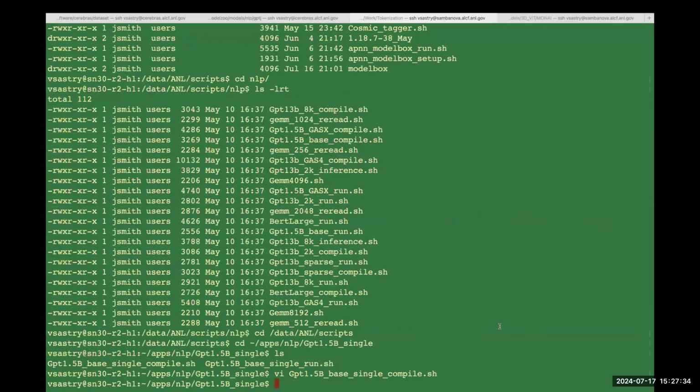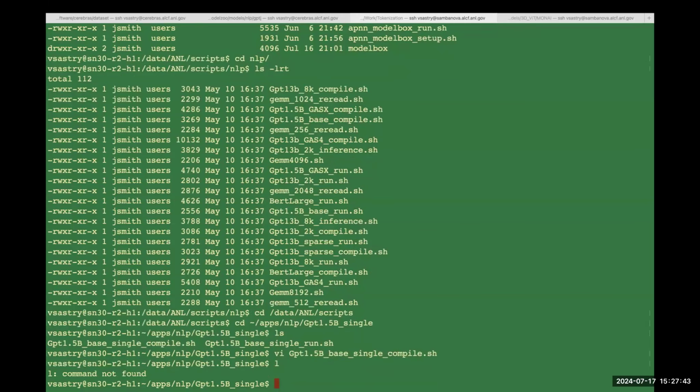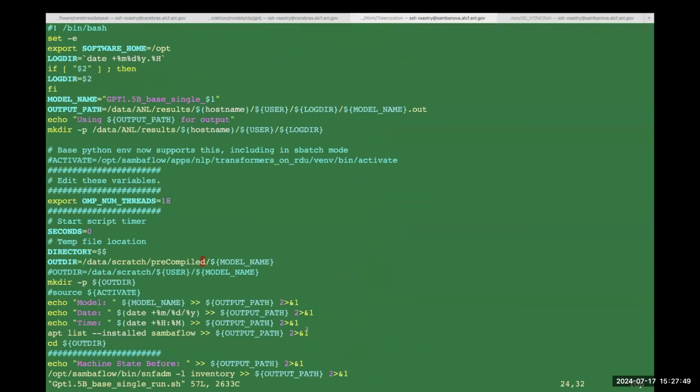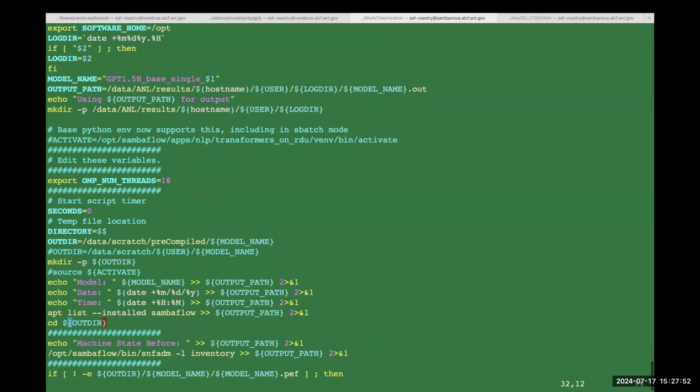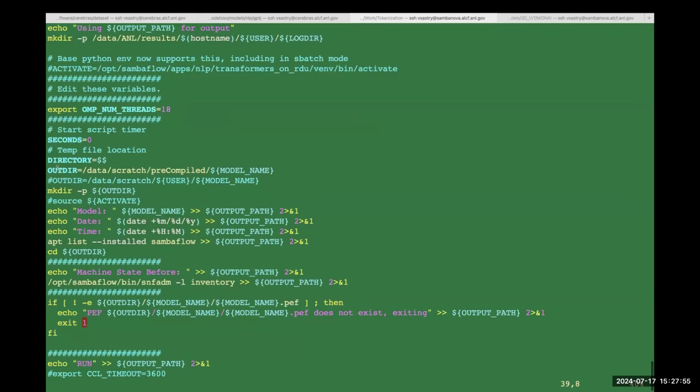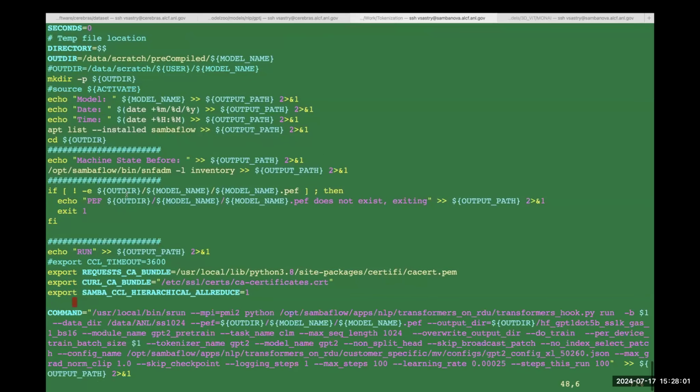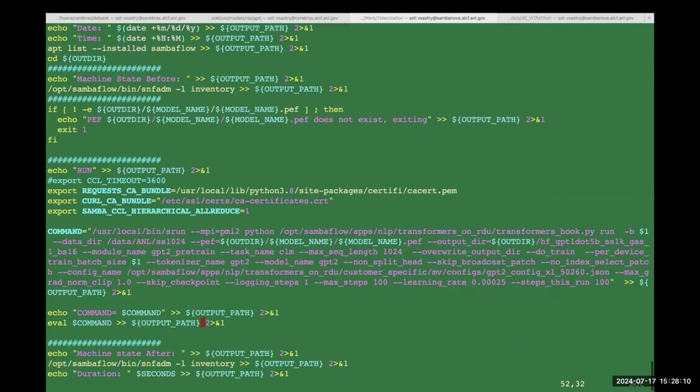So you just need to launch this particular compile script along with the model parameters, and then this will in turn call this base single script, which has the run command. Initially, it looks the same: the output directory, environment variables, and so on, just to ensure that they are set properly. And of course, it checks for the PEF file that it is looking for. If it does not find it, it should recompile.